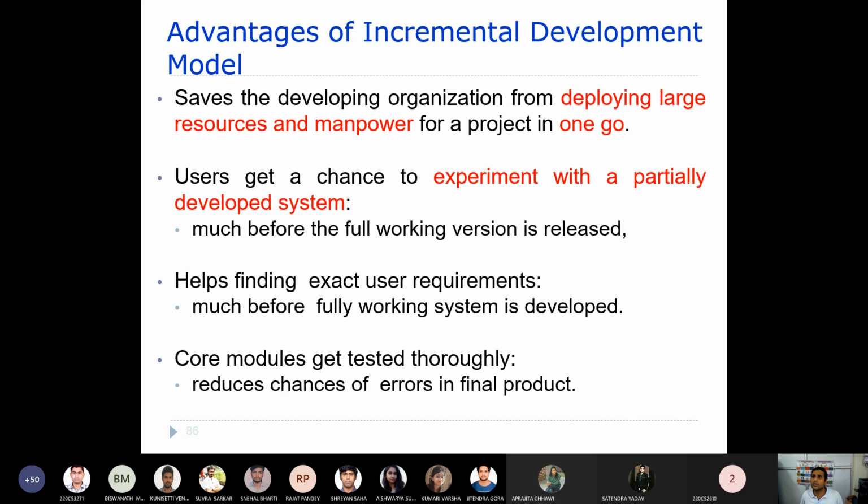Sometimes the HR department is unable to recruit many people at one go. While recruiting, they might hurriedly try to recruit many people, maybe inefficient people, and as a result the project will fail. So if you develop something version-wise, first version, second version, third version, you can plan accordingly. For the first version only, you require this many people. That means you can recruit quality people.